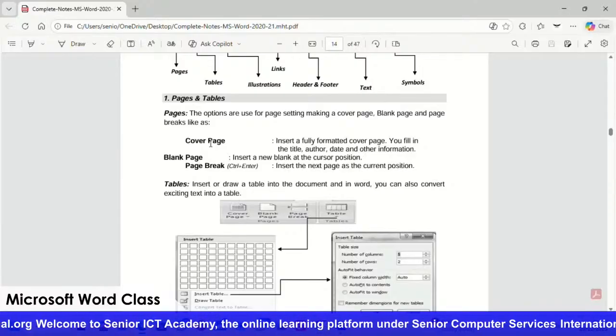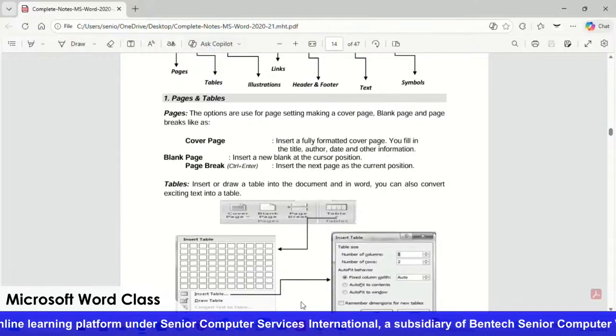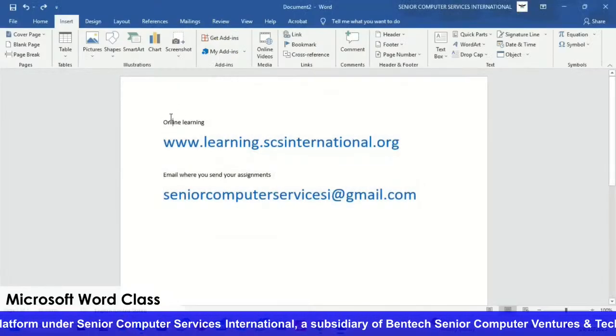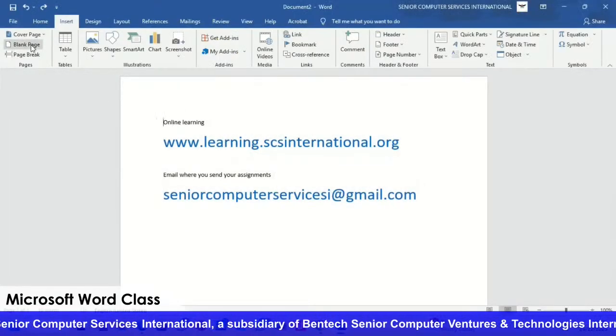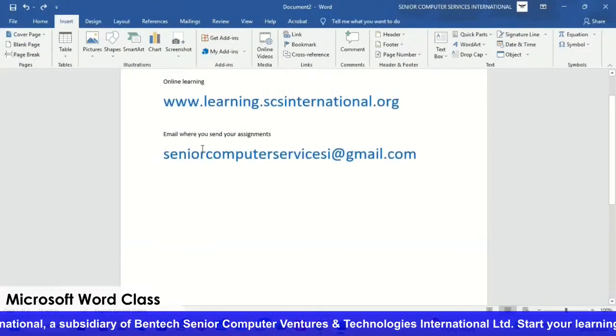Then you have what you call a blank page. A blank page, we insert a blank page at the position of the cursor. For this example, if the cursor is here, I can just come here and then I insert a blank page. So this page is empty, nothing is there.